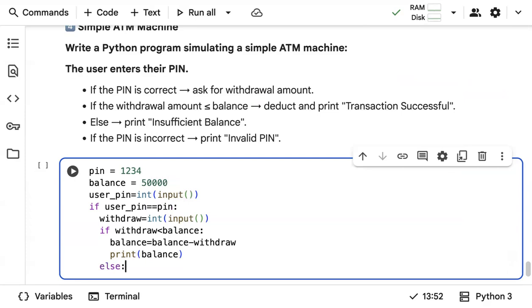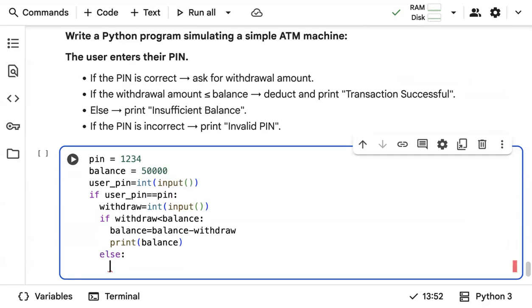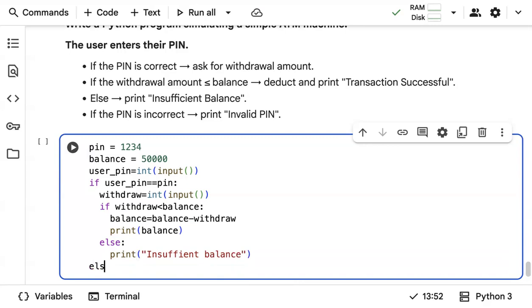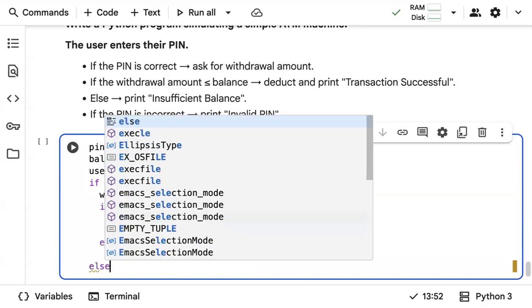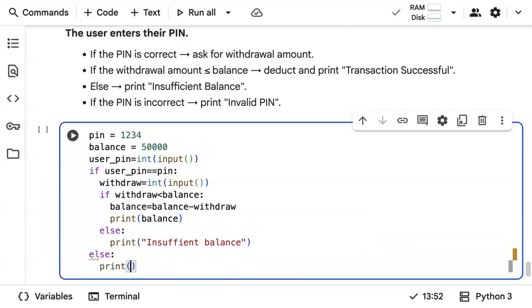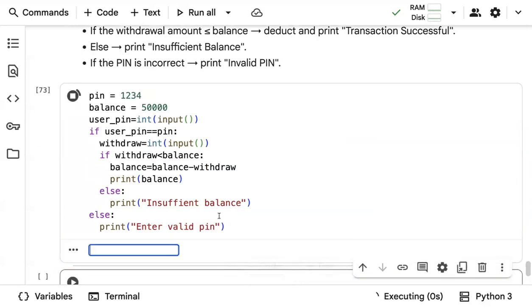Else, what if the withdrawal amount is greater than your balance? If you are looking for an amount more than your balance, it should say insufficient balance. What if the pin itself is wrong? Then it's going to be the else condition, which works when the pin is wrong. So we just have to print enter valid pin. Okay, done.